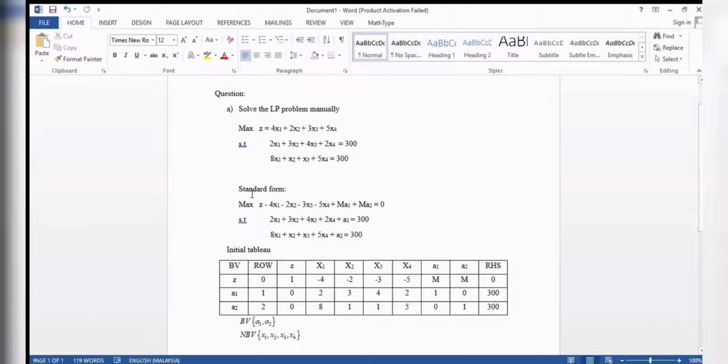This is the complete standard form, and we must transform it to the initial tableau like this. This is row 0, which is the objective function, this is row 1 as the first constraint, and this is row 2 as the second constraint. And don't forget to write down the basic variables and the non-basic variables.